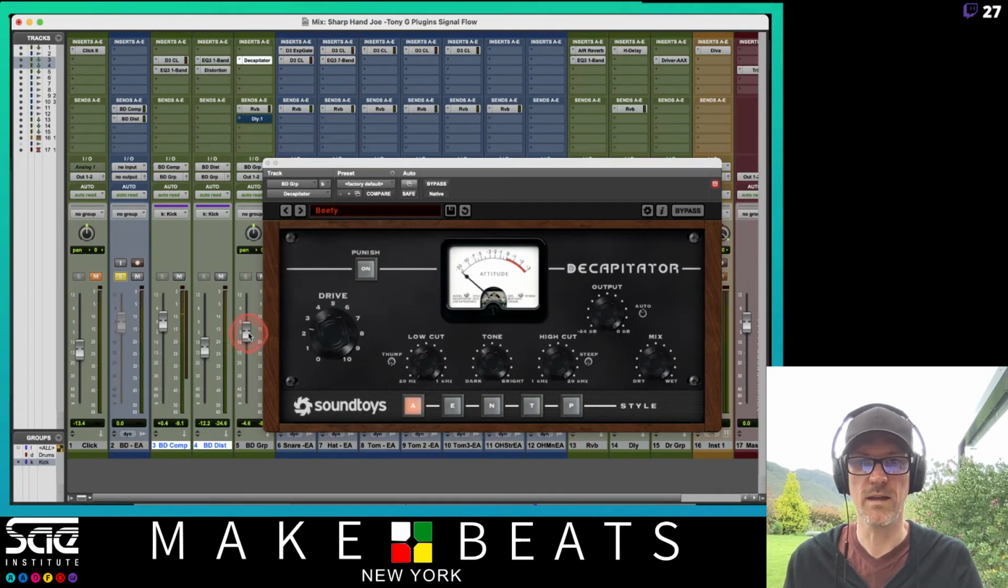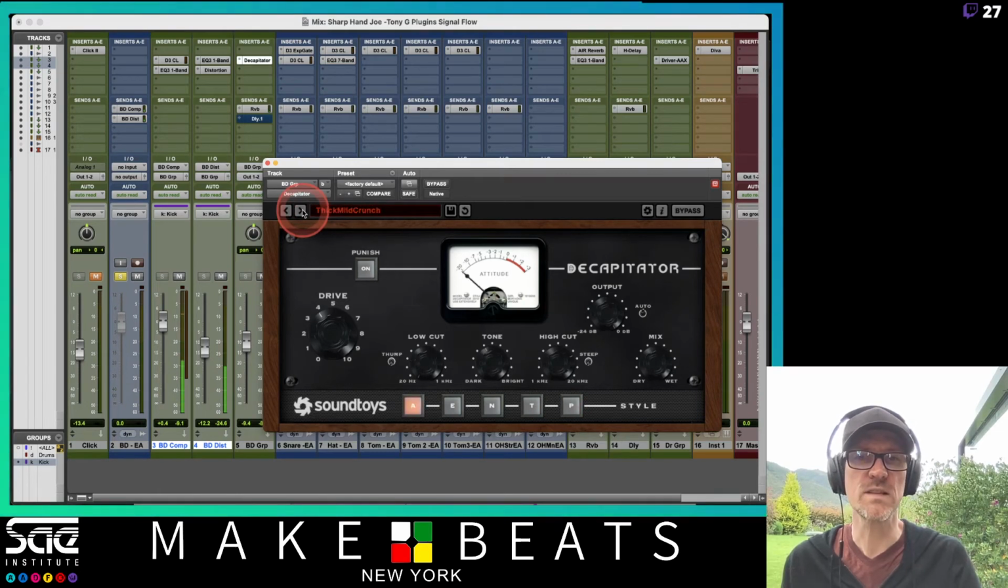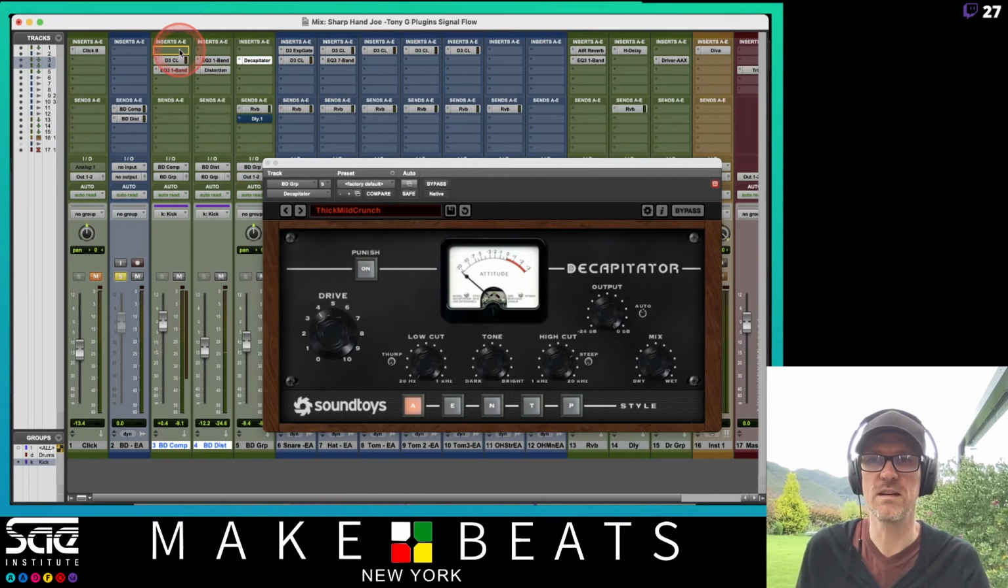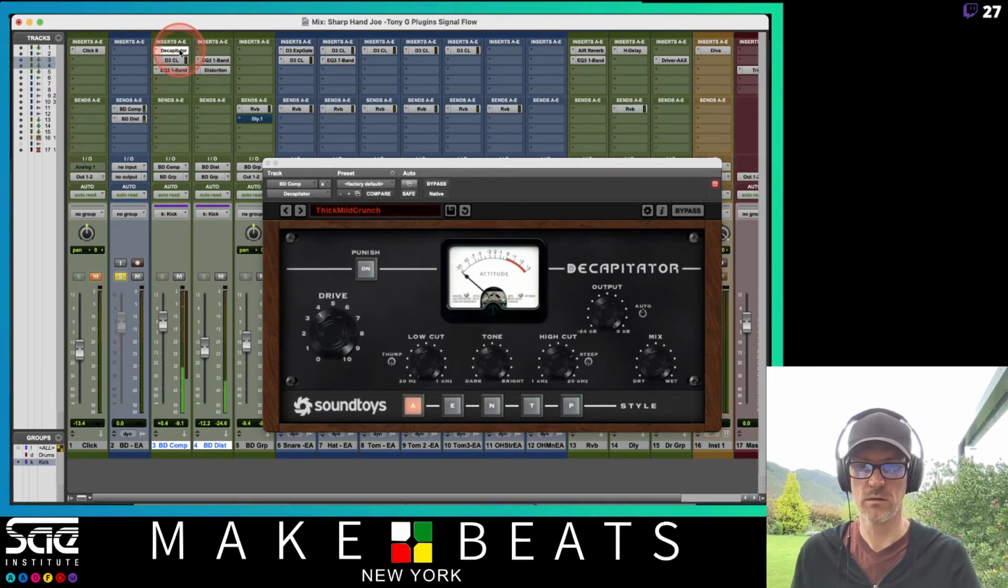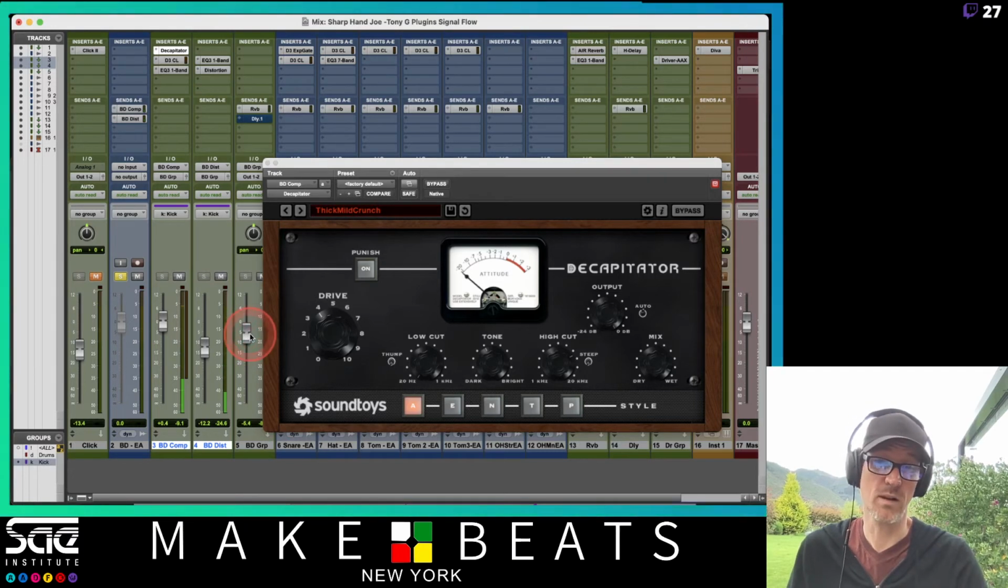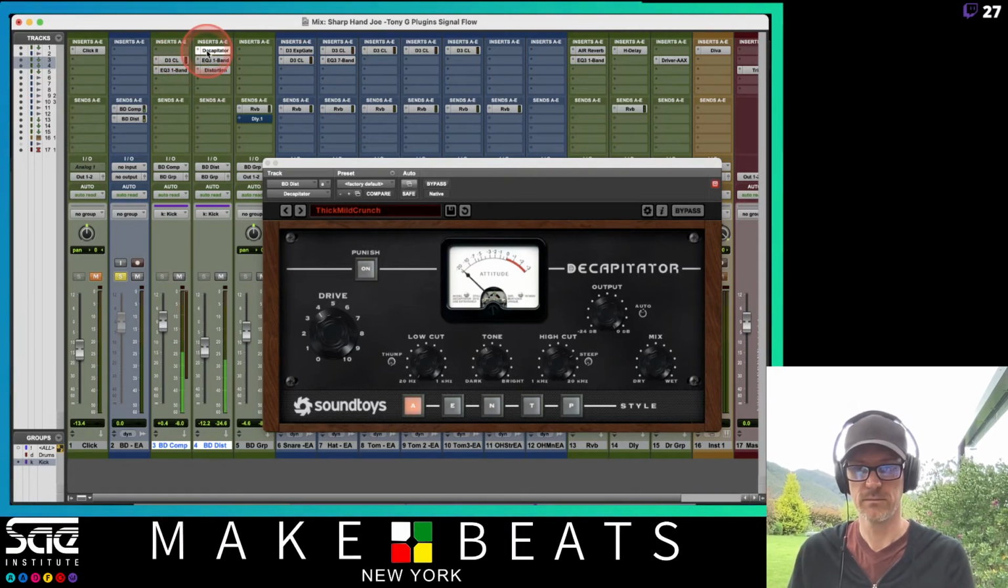Get a little bit of low end in there, right? A little bit more, right? We're changing the sound. But if I were to put Decapitator on any one of these individually, check this out. Right? It sounds really good actually. I really like that sound, but it doesn't sound like what we just did. Let's put it over here on this one and hear what that sounds like.